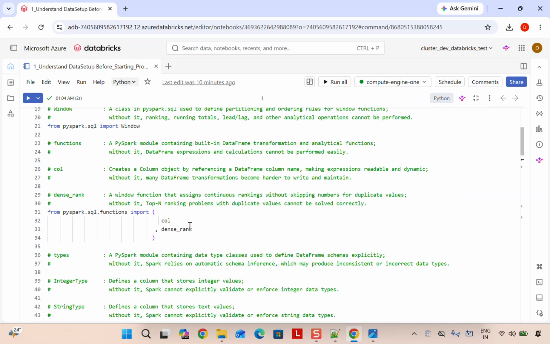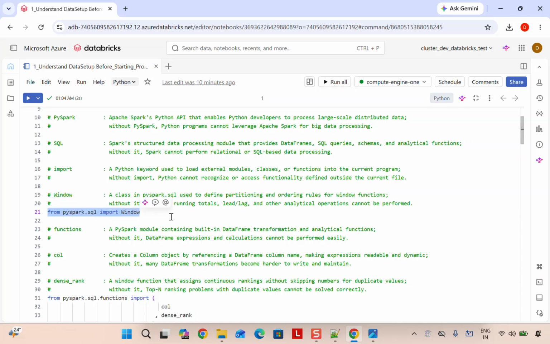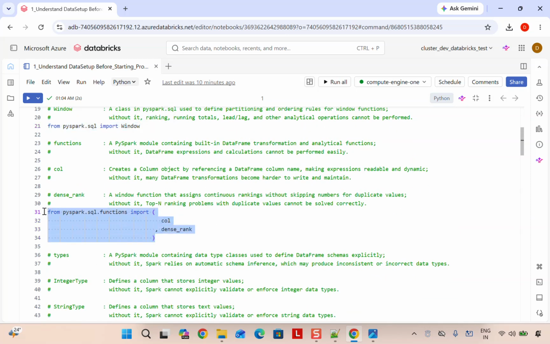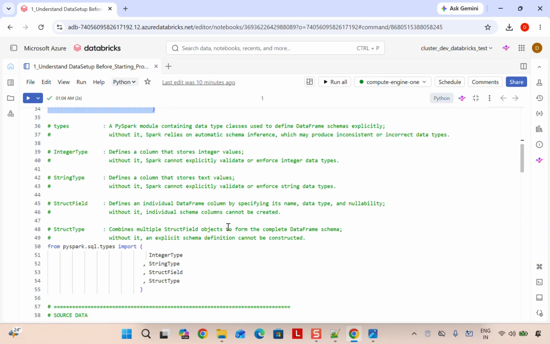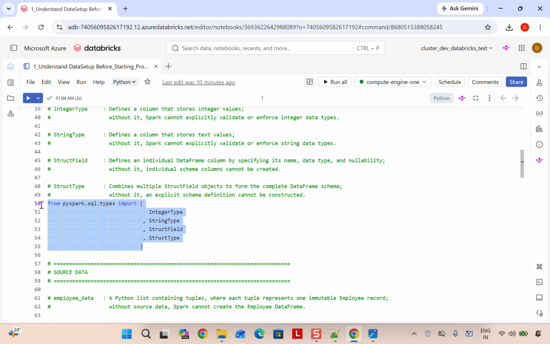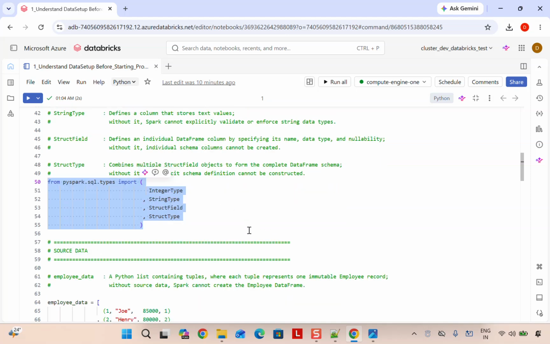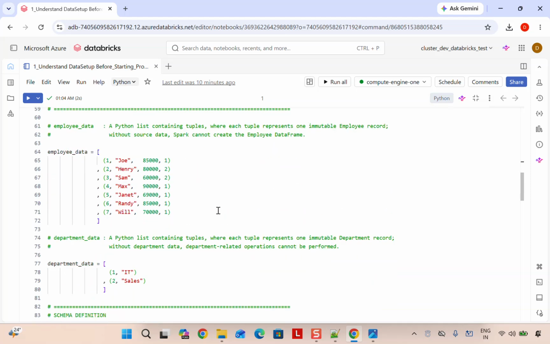So so far we have seen, okay, we have imported this window function, we have seen all this window class, and we have imported all these functions whichever are needed for our program. Then we'll be importing the types, which is going to define the schema for the data frame, right? So now if you see here, what is employee? It's a data frame. It's a Python list which we are taking, where it has a list of tuples, right? So a Python list contains tuples where each tuple represents one immutable employee record.